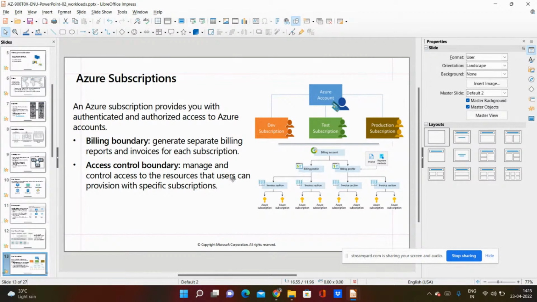There can be n number of subscriptions for the same account. That is not a problem at all. And then you can manage and control the access to the resources that users can provision with this specific subscription.